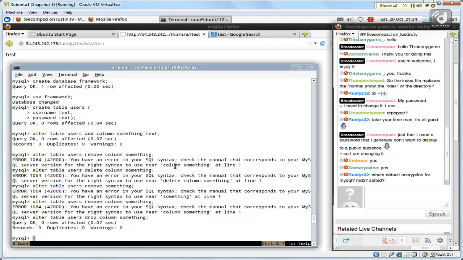There you go. Okay, so it's add column, drop column. It's somewhat intuitive, so it's not too hard to figure out. Okay, so that's how you add and remove columns to a database table.